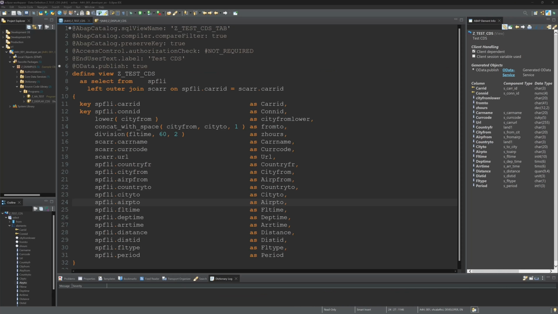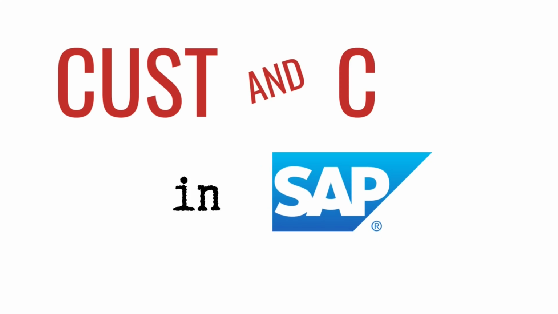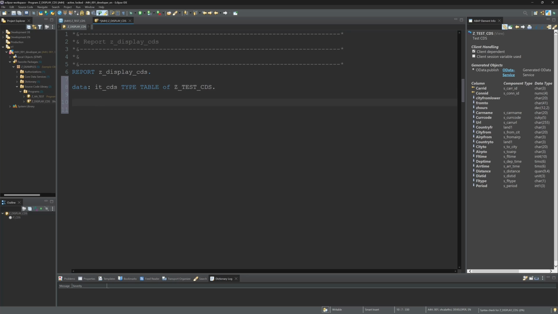Hello everyone! In today's video, I will show you how to display the content of a CDS view. The whole thing is done with a single line of code. But first, I create an internal table of type table, CDS view of my CDS view.